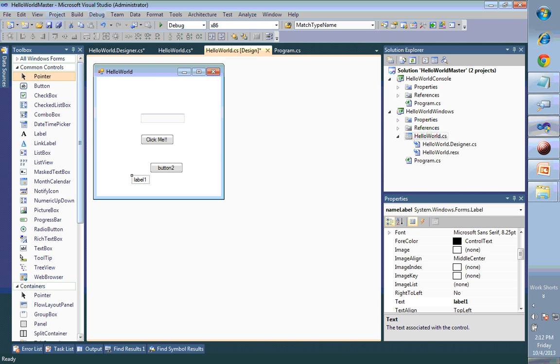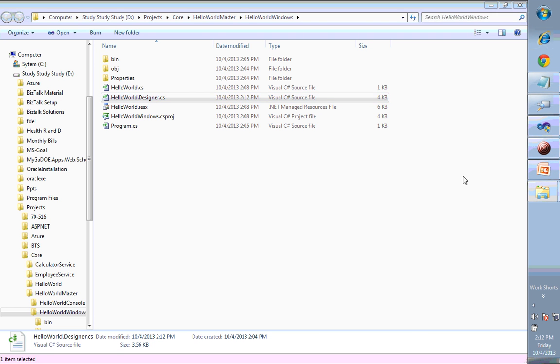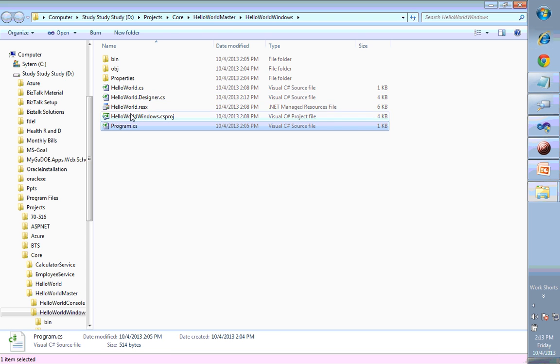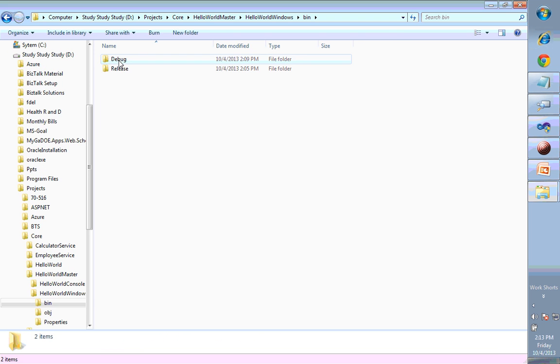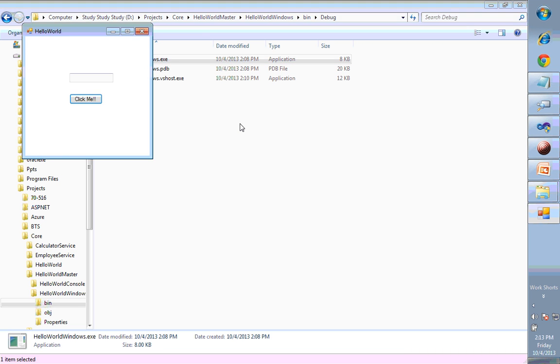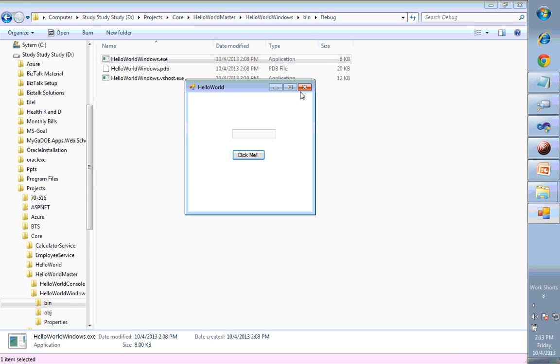Okay, so now we can see here in the file system we have the project file, we have the program file, and we also have a binary file. So this is again what we are calling a deliverable, and your assembly is hello world windows.exe. You can double click on this and it runs, because it's an exe, it has the capability to create its own process and execute on its own.